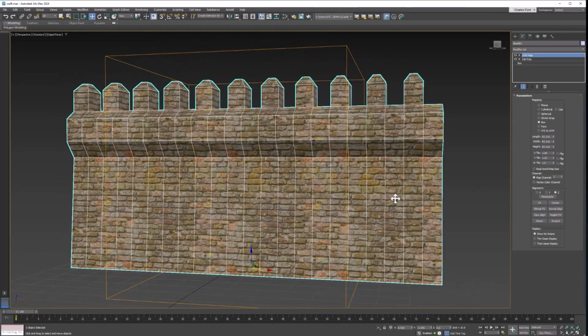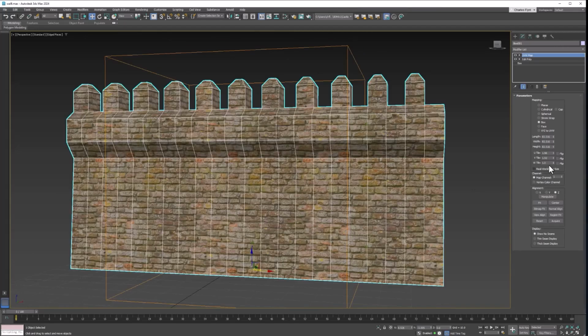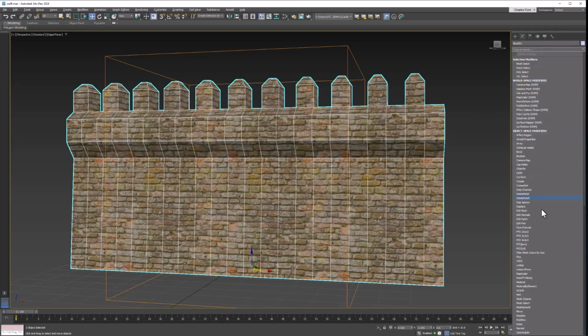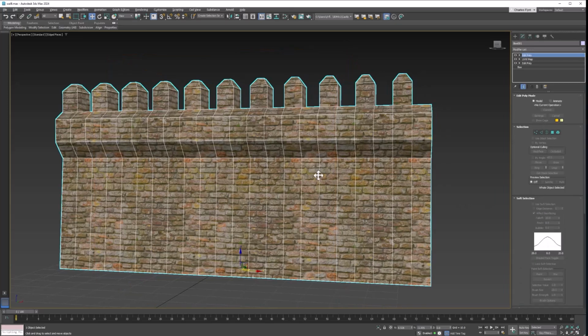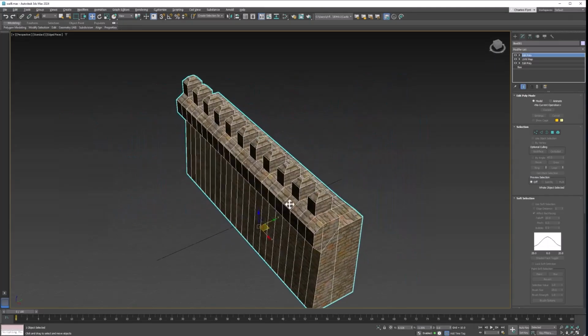If you want your texture to be smaller or bigger, then you would make these numbers less than 1. The final thing that I would do is come up here and finish this with an edit poly at the top of the stack. And now your wall is ready to copy and build your castle enclosure.